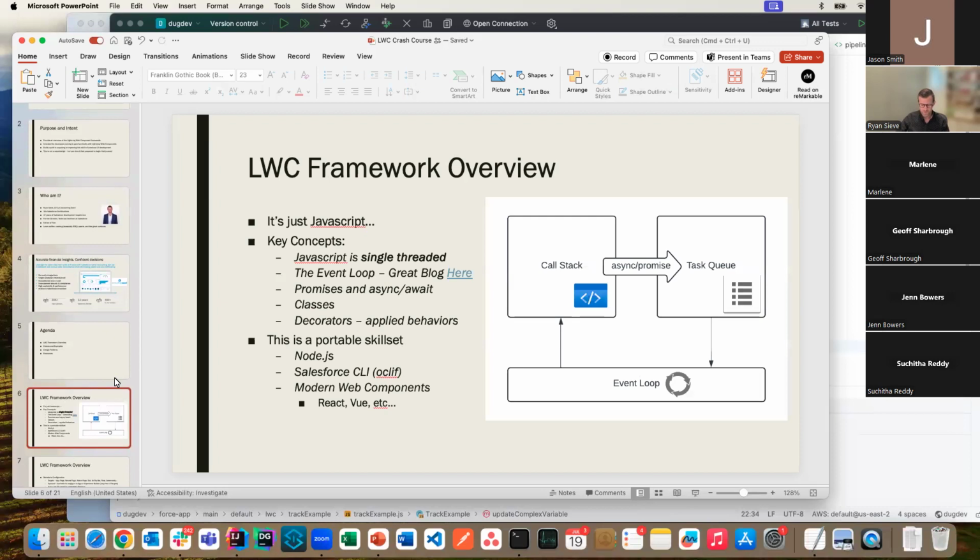Okay, well, LWC, I always like to lead off with this. It's just JavaScript. That's all it is. If you've done web development in the past, don't be intimidated. It's just JavaScript. Now, JavaScript has evolved a little bit over the years, so maybe you wrote some JavaScript with Visualforce or some other technology. There's some enhancements that have been brought on with JavaScript. We're going to talk about those as we go along here.